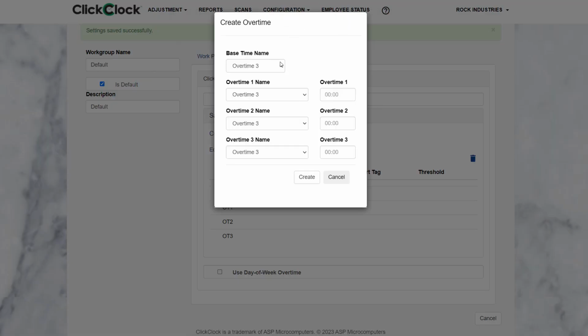We're going to set the base time to normal hours. We're going to set the first overtime category to overtime 1, the second one to overtime 2, and the third one to overtime 3. We're going to say that overtime 1 starts after 7.5 hours. Overtime 2 starts 2 hours later, after 9.5 hours. And overtime 3, we will say another 2 hours. Sorry, that's only 1 hour.